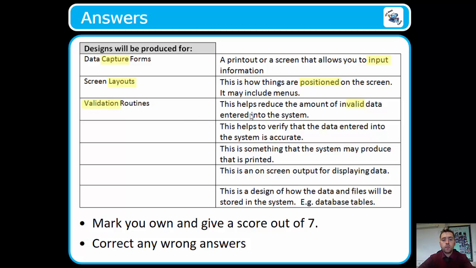Validation routines. This is a way of stopping data being entered into the system that is invalid. We'll talk more about validation shortly. Verification needs to be designed. Again, we'll talk about this in more detail shortly, but it helps to verify the data is accurate that's being entered.